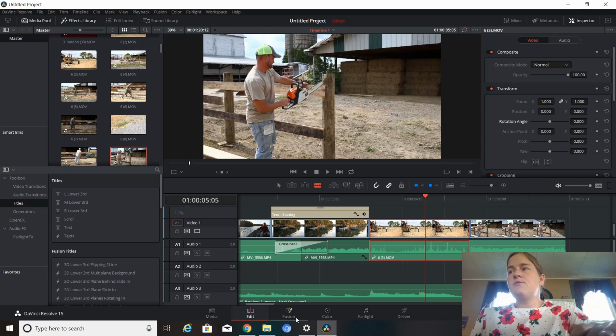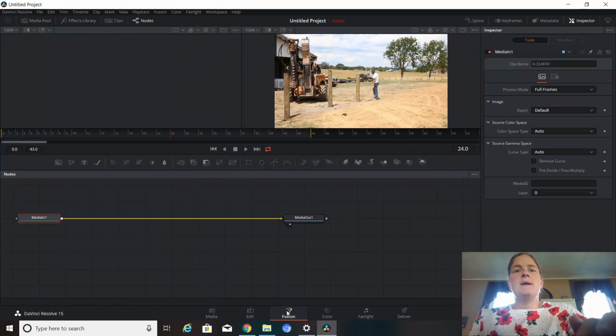And now we're just going to move on. We're just going to skip this Fusion part. You don't need to know much about it right now. If you ever want to get into it more in the future, I don't use it much, but it can be handy. This is a little bit more advanced editing, so we'll skip that. Now we'll jump into the color.